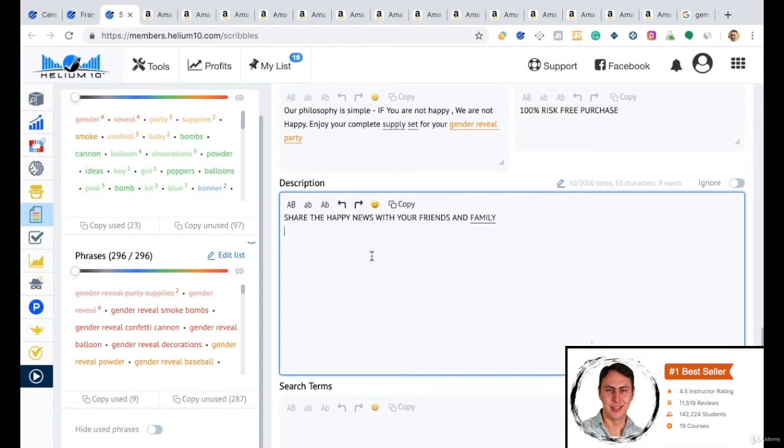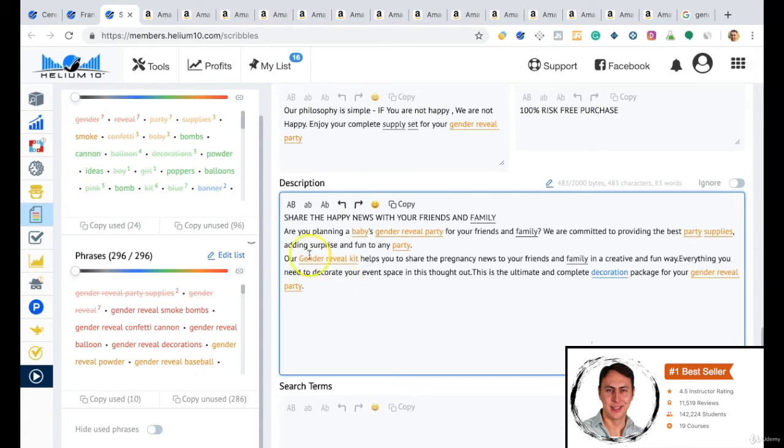Are you planning a baby's gender reveal party for your friends and family? We are committed to providing the best party supplies, adding surprise and fun to any party. Our gender reveal party kits help you share the pregnancy news with your friends and family in a creative and fun way. Everything you need to decorate your event space is thought out. This is the ultimate and complete decoration package for your gender reveal party. And we will write the content of the product below the title's explanation.